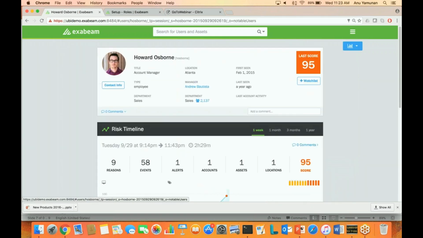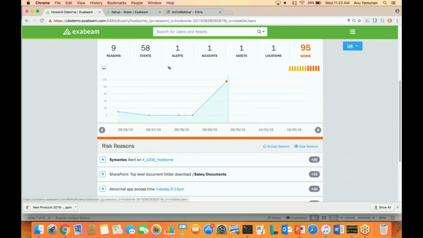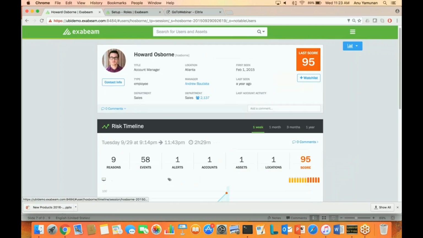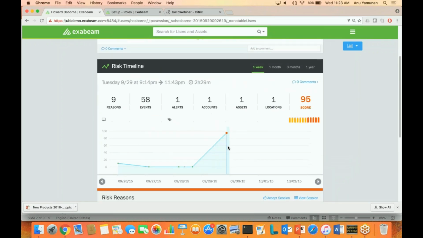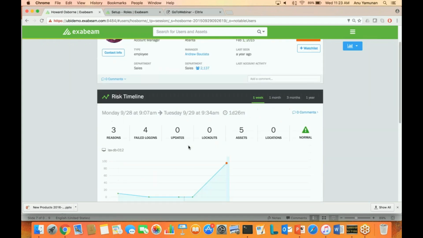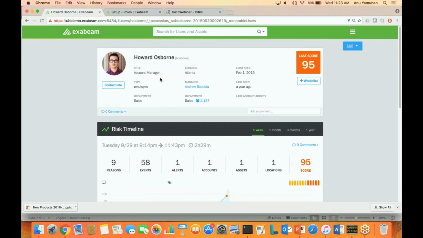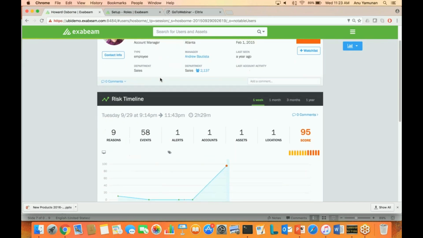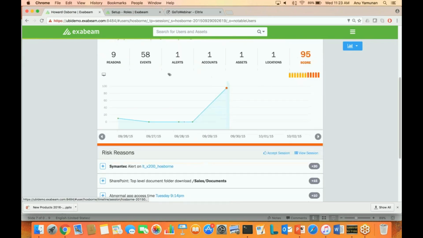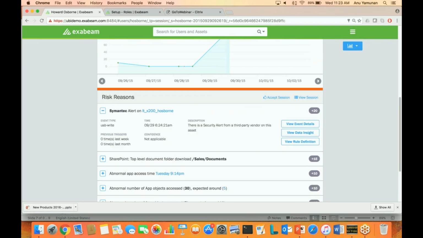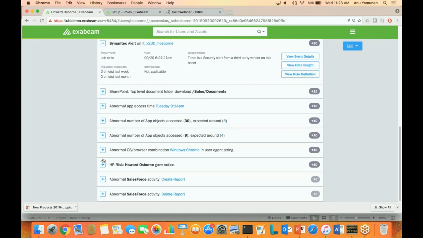In this case, I'm going to pick Howard. Similar to Gary, we see Howard's risk profile shoot up over the day. We see that Howard is an account manager belonging to the sales department. His risk score is 95 for the day. We saw an alert from Symantec. We saw him accessing a bunch of documents on SharePoint.